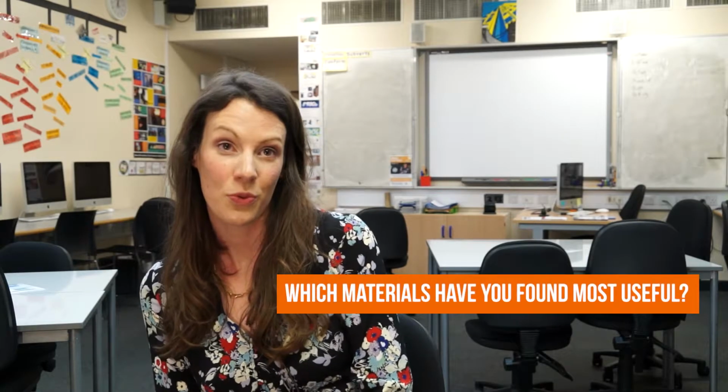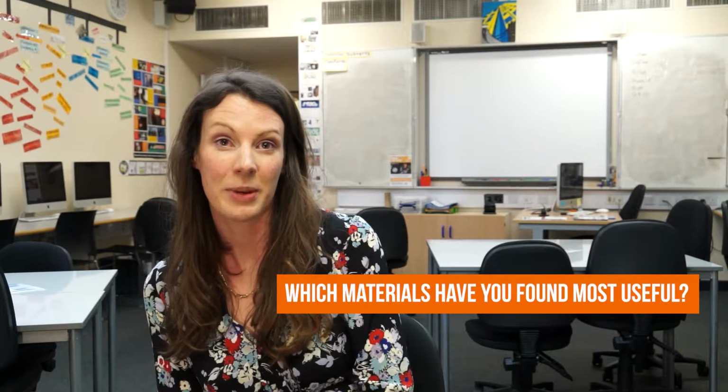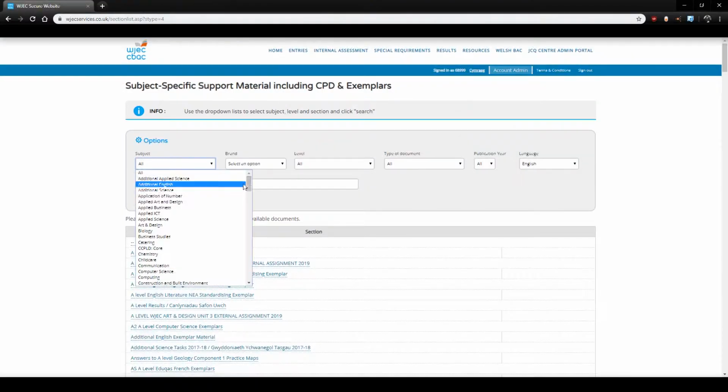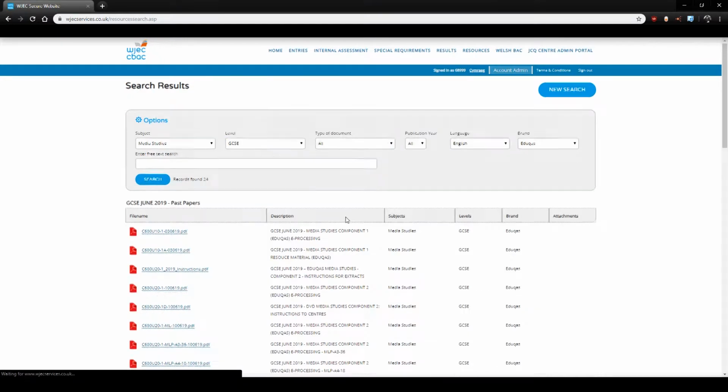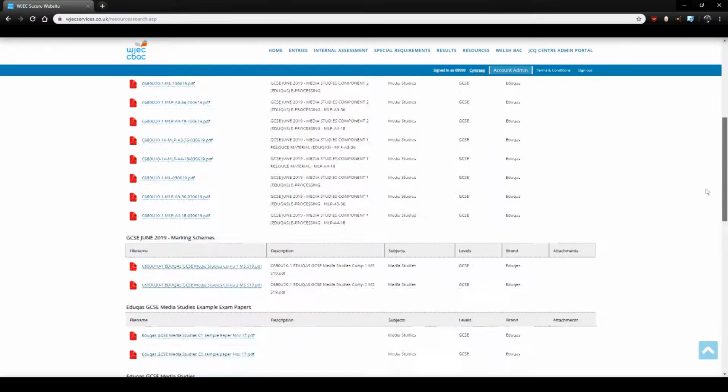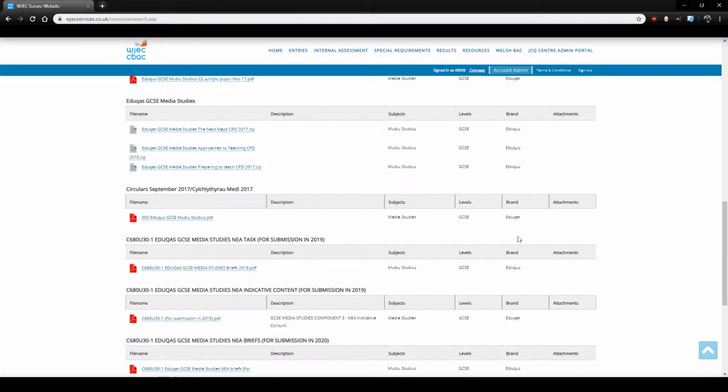The most useful resources from Eduqas I have found have been the sample assessment materials and also all the materials available after the CPD sessions have run. So I've used those to create extra assessment materials within our department, practice questions, that kind of thing.